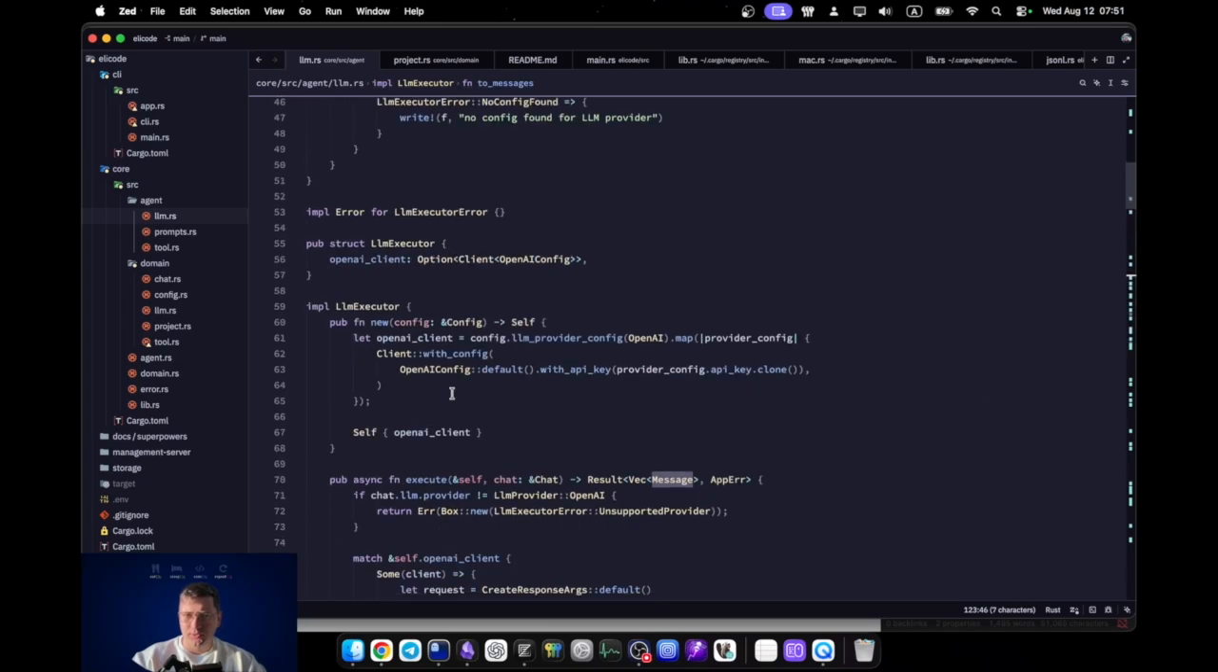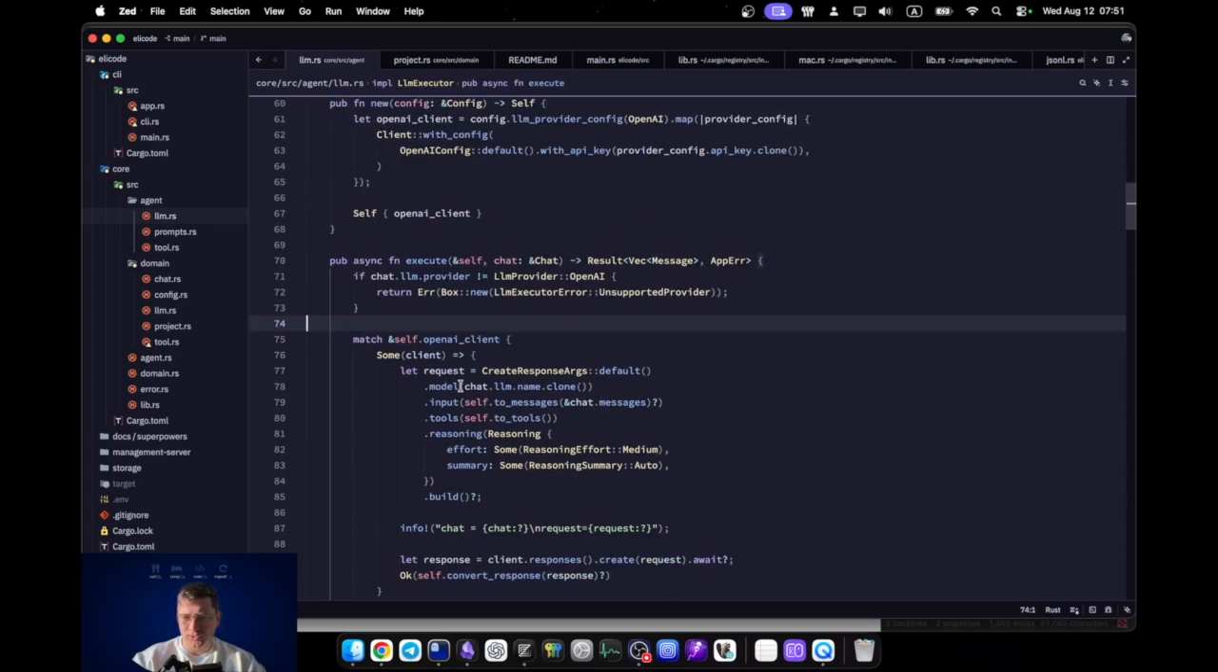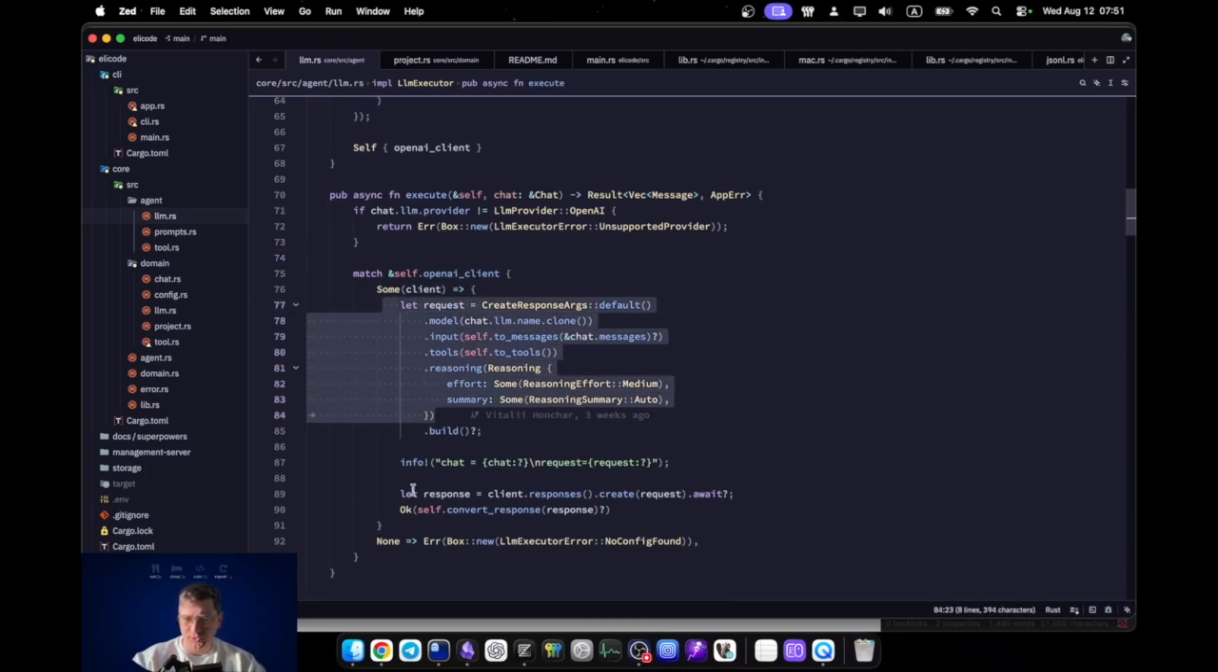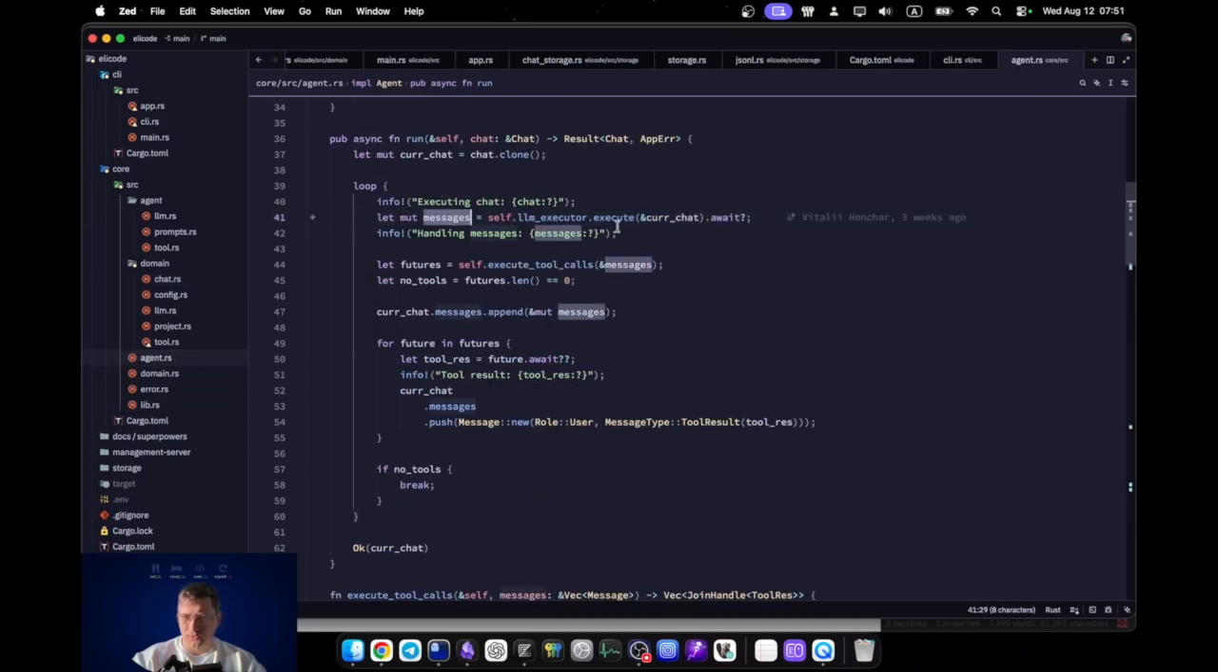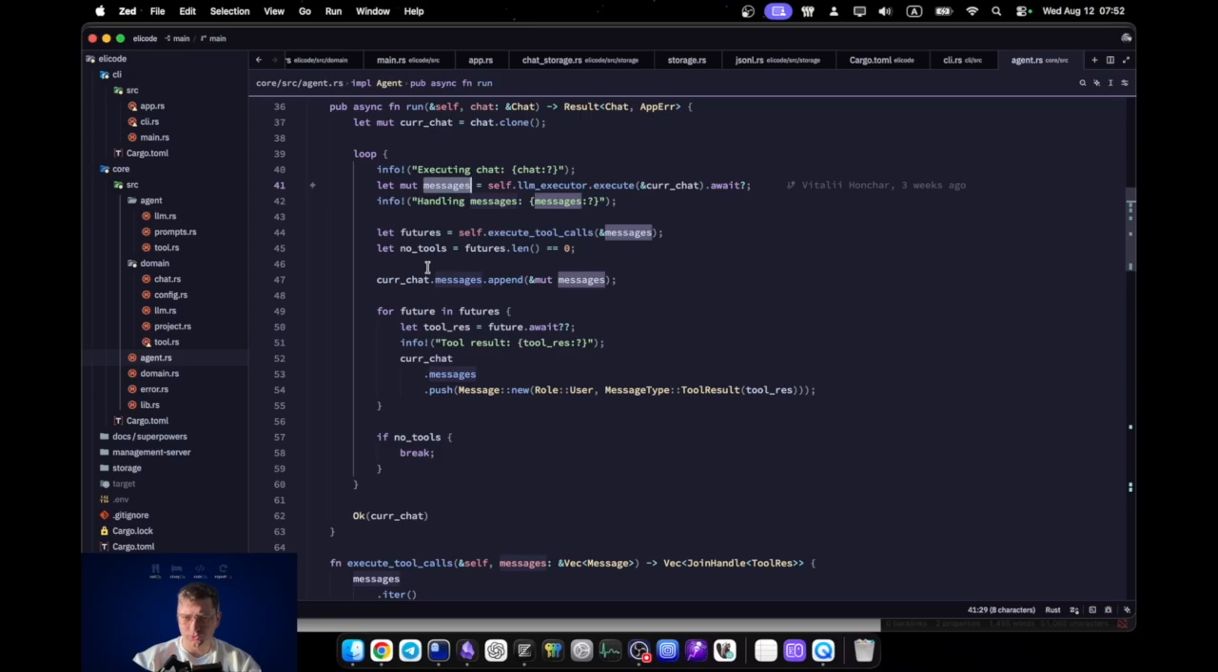But anyway, this LLM executor works like this. It converts LLM messages to OpenAI messages, sends the request to the LLM, and returns the converted response to my message type in the application. And next, when we receive these messages from the LLM, because theoretically for one message we may receive multiple messages from the LLM, we need to execute tools, because some of these messages may have tool executions.